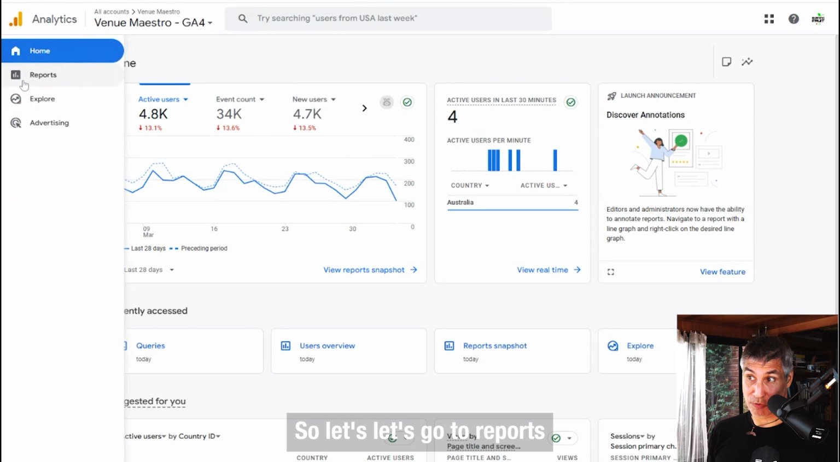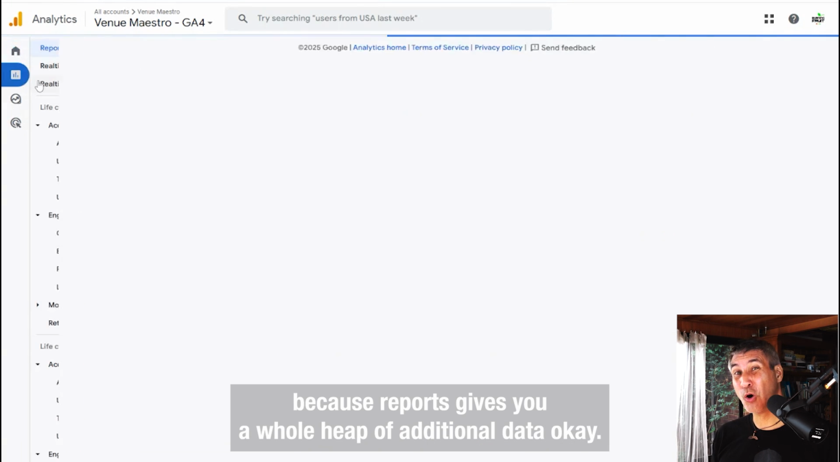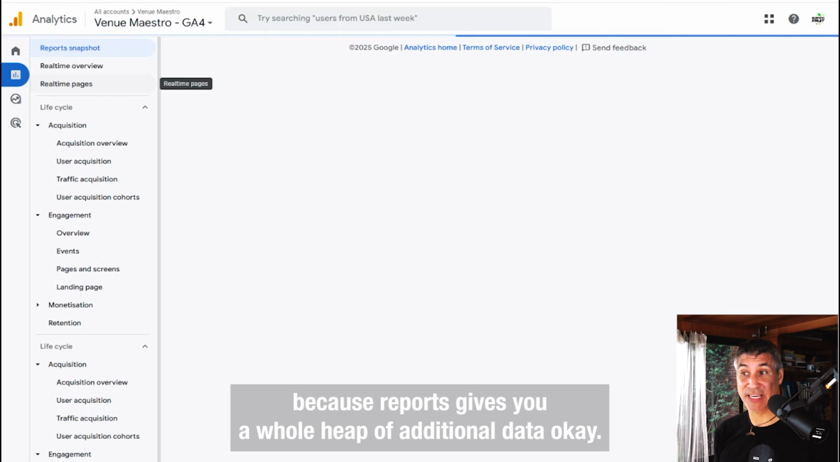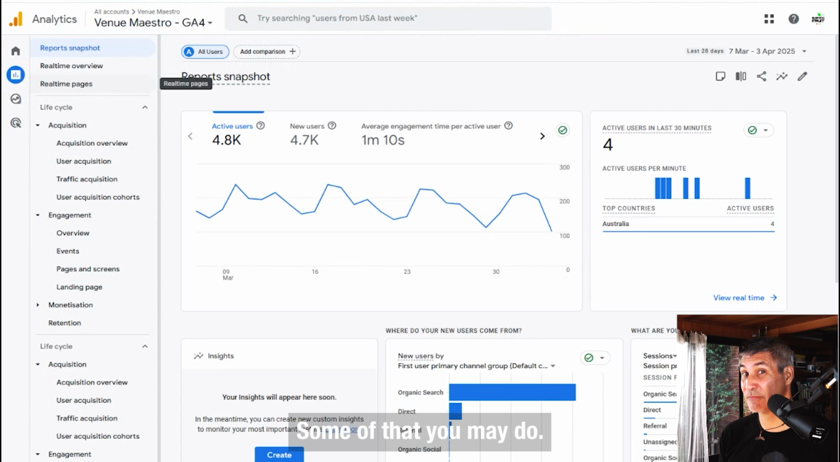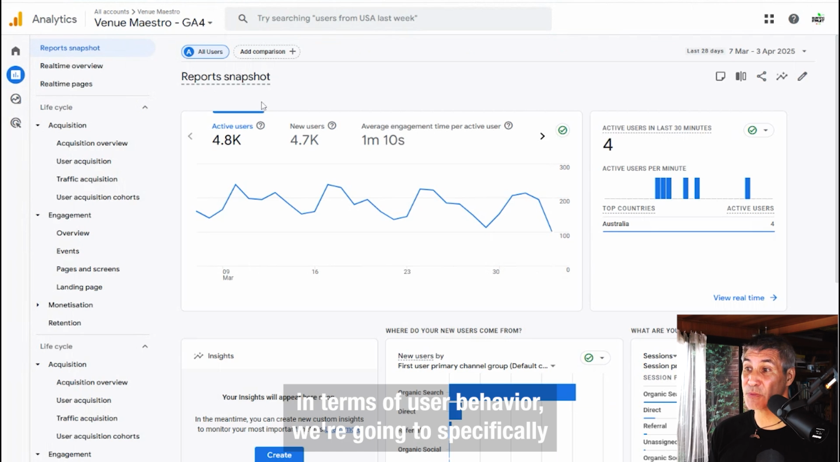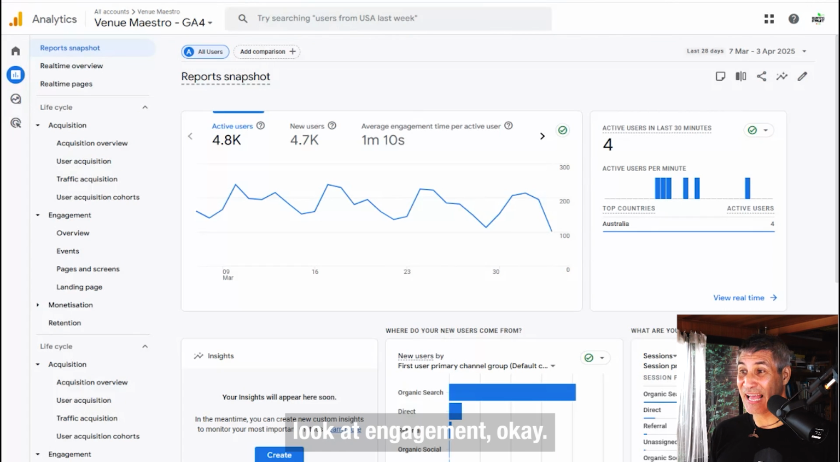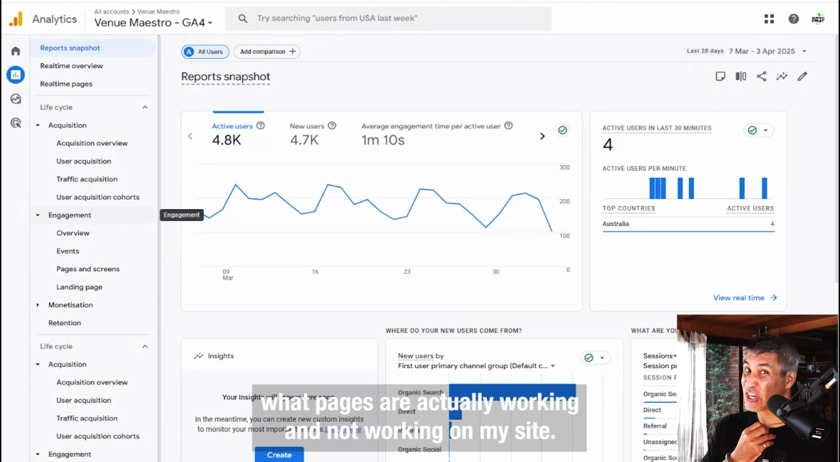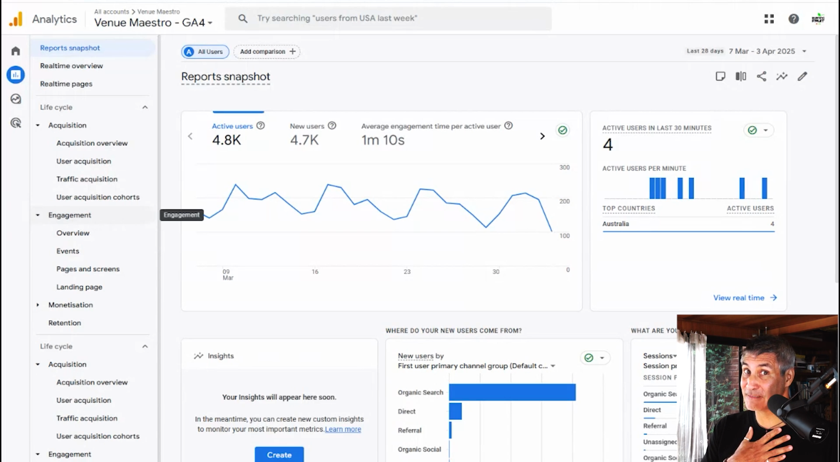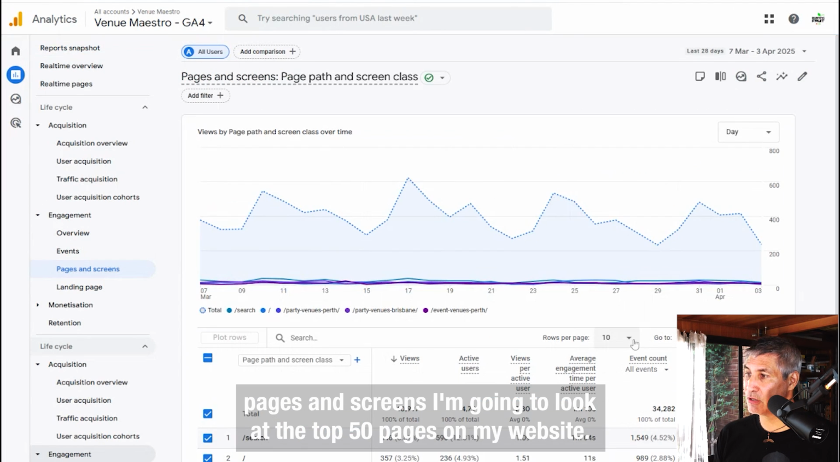So let's just go to reports, because reports gives you a whole heap of additional data, okay? Data that you probably don't understand. Some of it you may do. In terms of user behavior, we're going to specifically look at engagement, okay, which is this tab here. From a business owner's perspective, I want to know what pages are actually working and not working on my site, pages and screens. I'm going to look at the top 50 pages on my website.